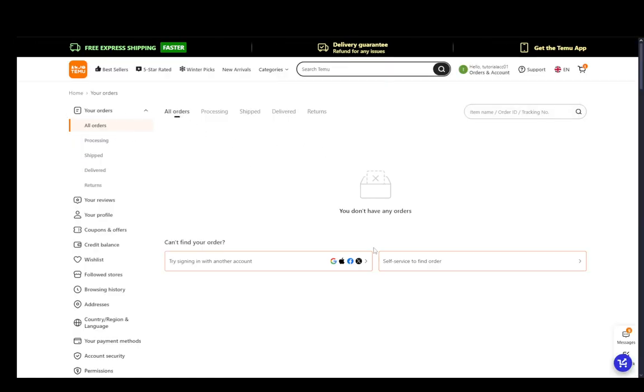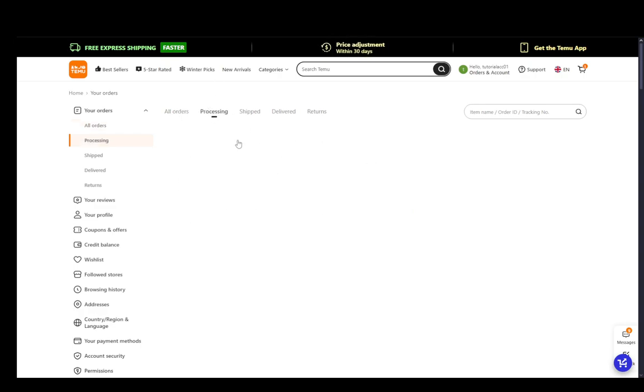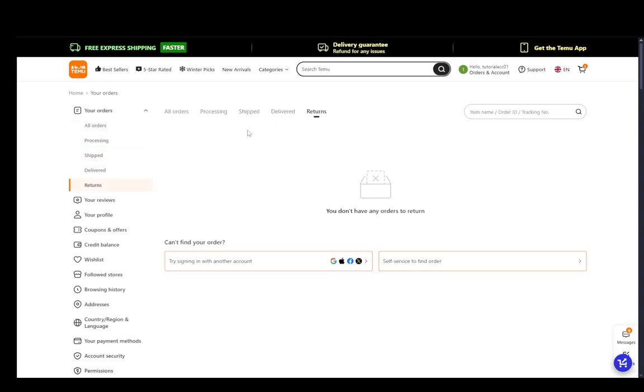Now, you'll see all orders here in the all orders tab. Pretty much, I'm pretty sure that you will be able to see which step of the process they're currently in from here. However, you also have the processing tab, the ship tab, the deliver tab, and the returns tab. And depending on the stage of the order, they will be placed in these segments accordingly.